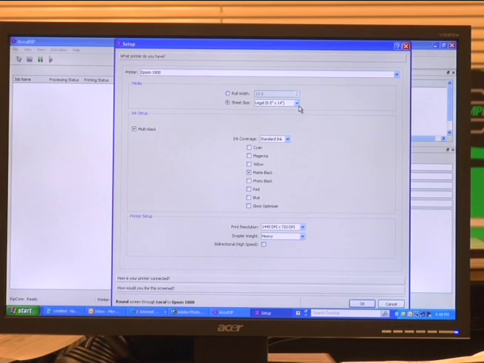The media size. On an R1800, normally it's sheets. You don't want to use rolls on the R1800. The only printers you want to use rolls on are possibly the 4880 and above. Anything below the 4880 is always going to be cut sheets. Maximum size for the R1800 is 13x19, so we're going to go ahead and choose that.